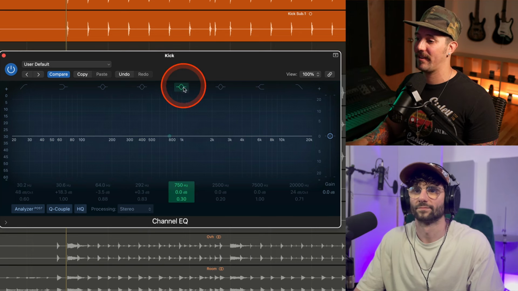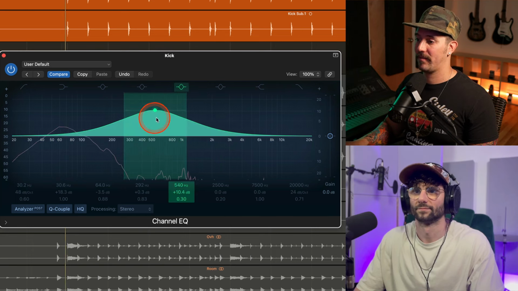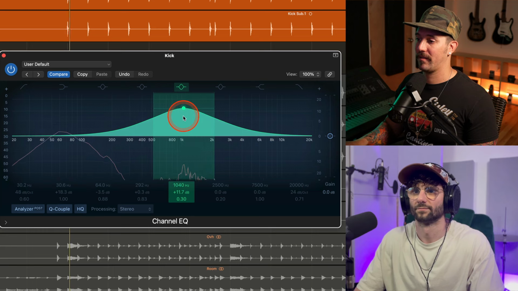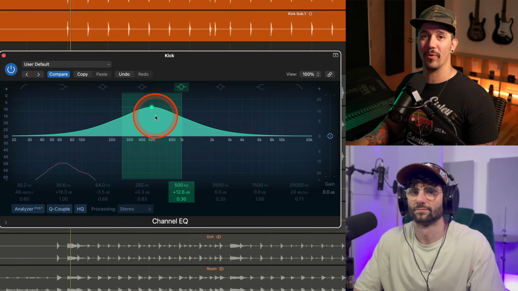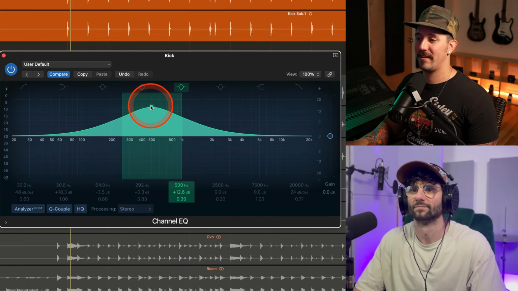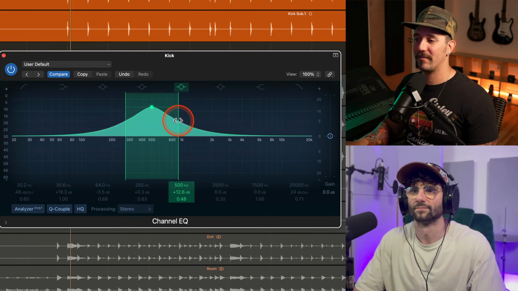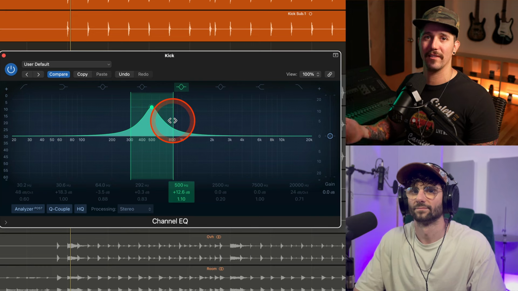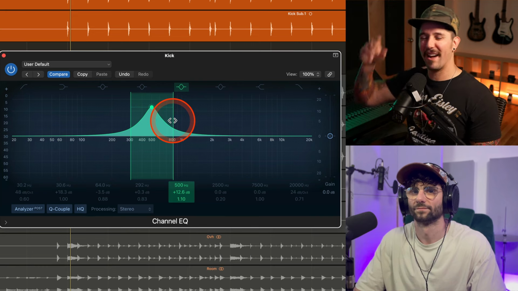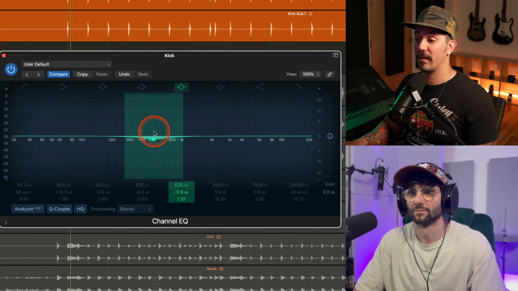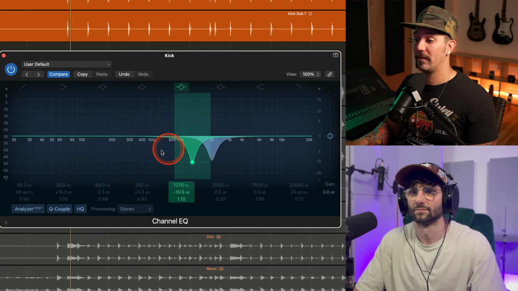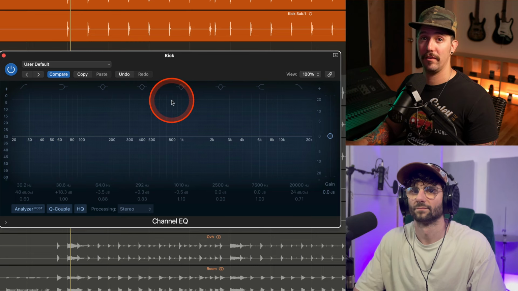500 to 1K. Kind of that boxy, papery sound, right? When we say boxy, it's like a cardboard box, kind of papery. So if you're getting too much of that sound in your recording, you can scoop that out. But if it already sounds good, you do nothing.